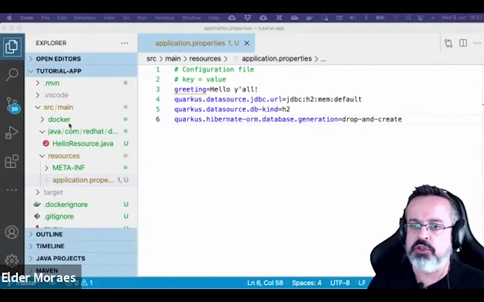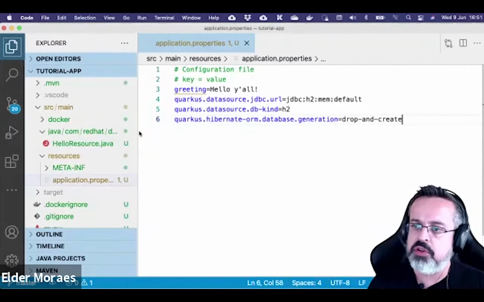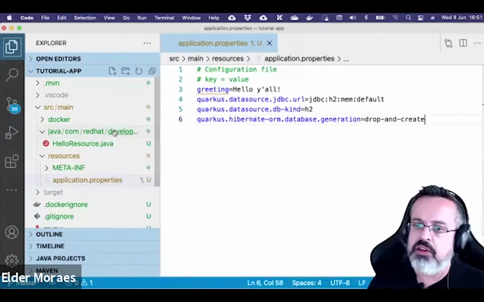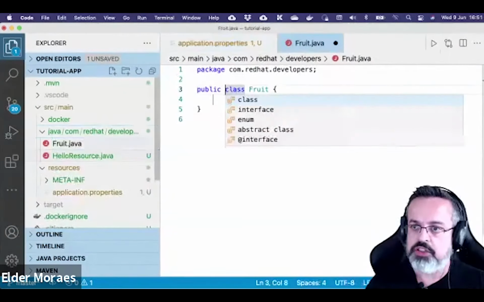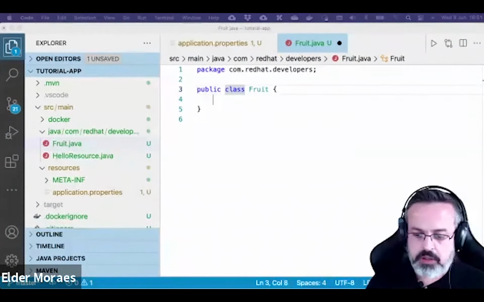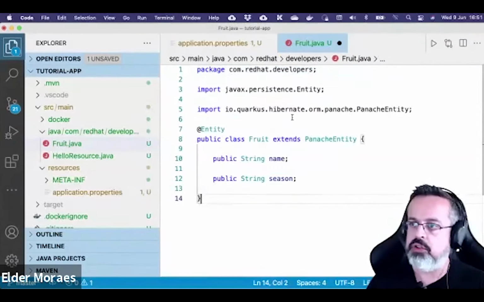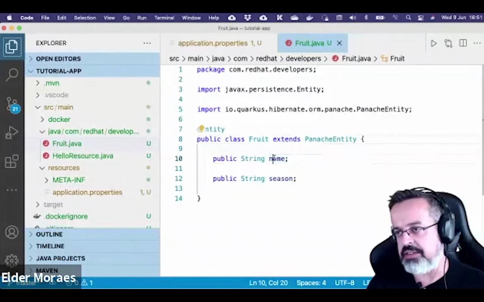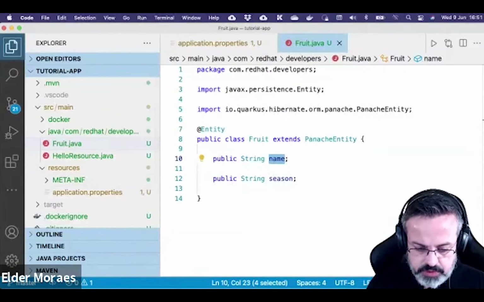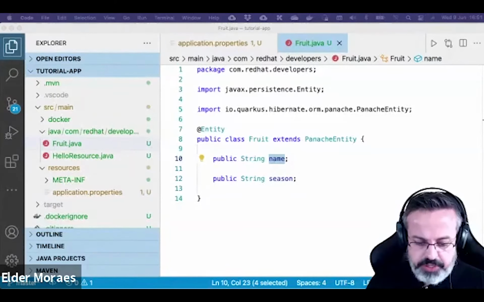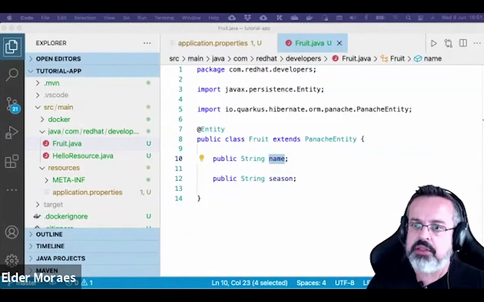I told you I will work with fruits, so let's create a fruit entity, Fruit.java. Okay, so here I have my fruit. It has a name and a season. All right. And now I will create a REST endpoint.